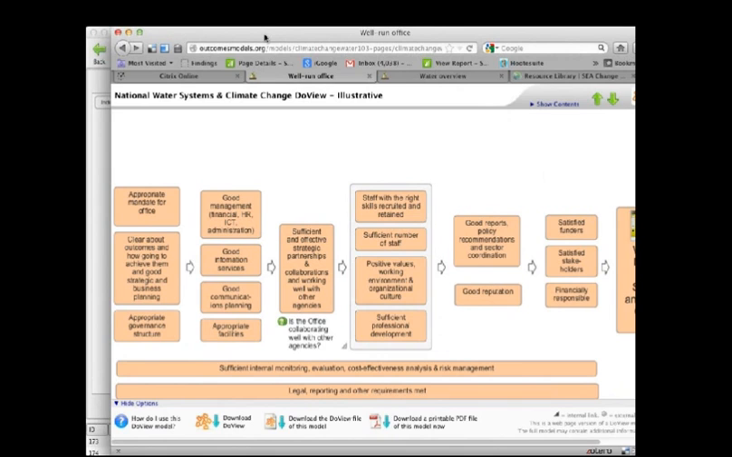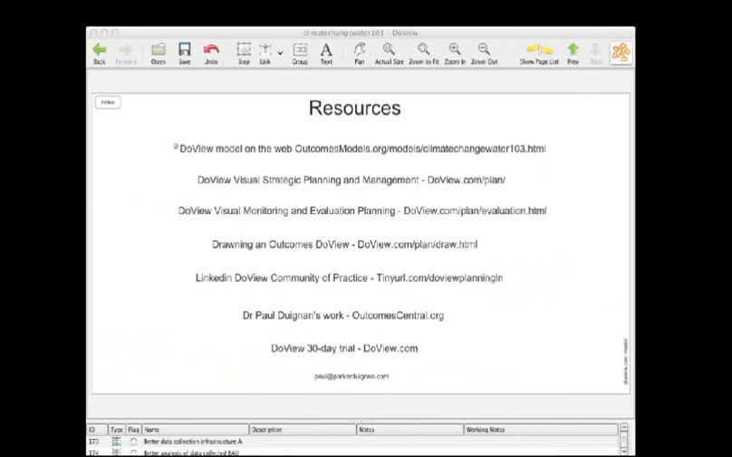Okay, very handy. Another question I had was that there are different evaluation approaches or different evaluation philosophies. How does DoView work with different approaches? For example, empowerment evaluation or stakeholder-based evaluation. How would that then show in DoView?